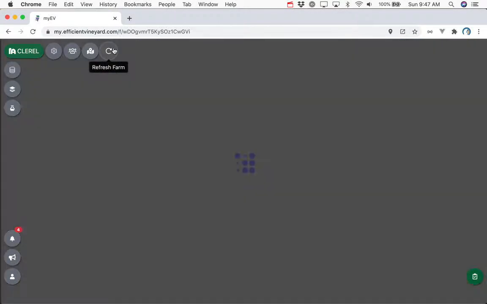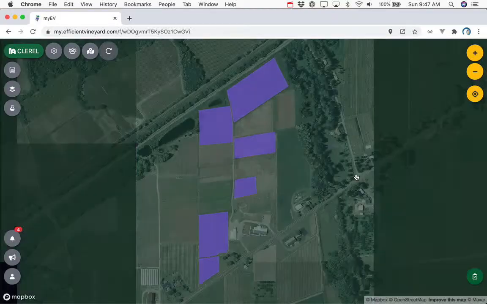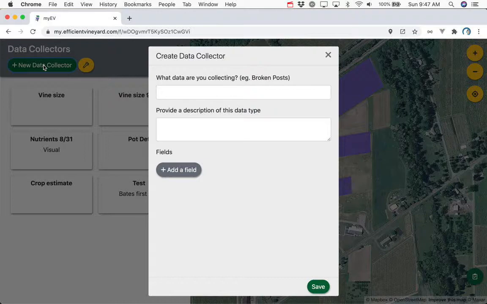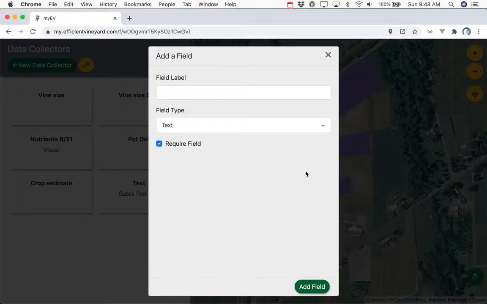I'm going to go ahead and refresh my farm. I'm going to come into my data collectors, and we're going to select new data collector. And I'm going to call this broken posts. And I'm going to add a field. Fields are the kinds of information that you want to be collecting in this collector. And the first field is something related to the severity. So how broken is this post?